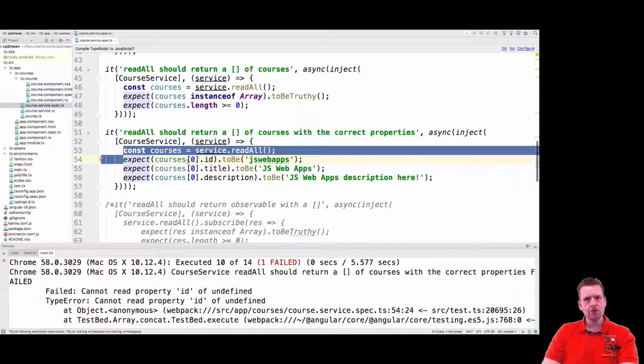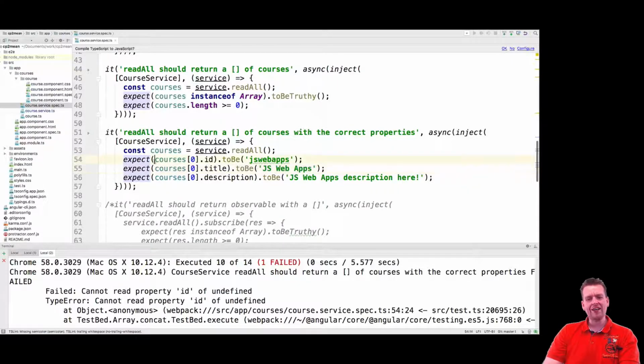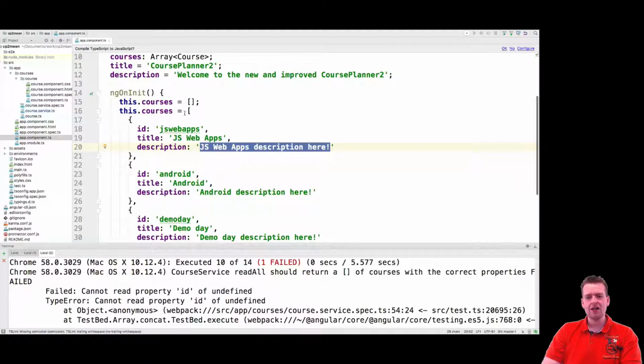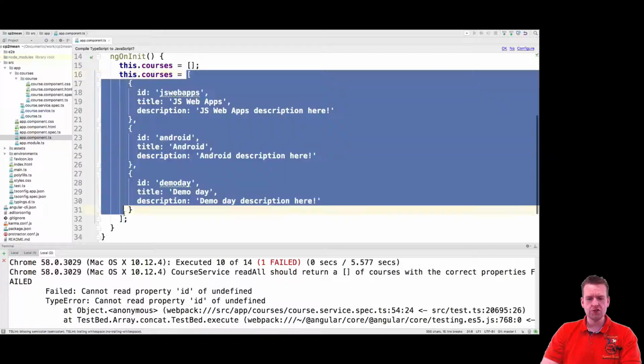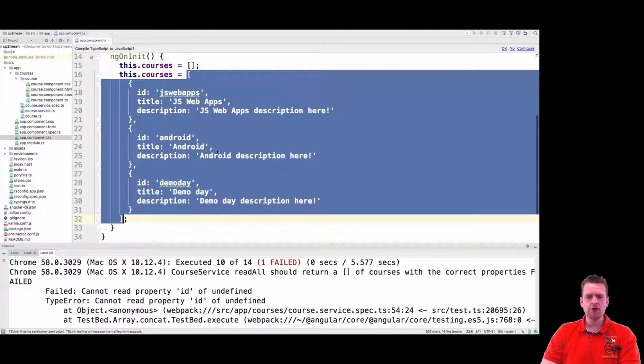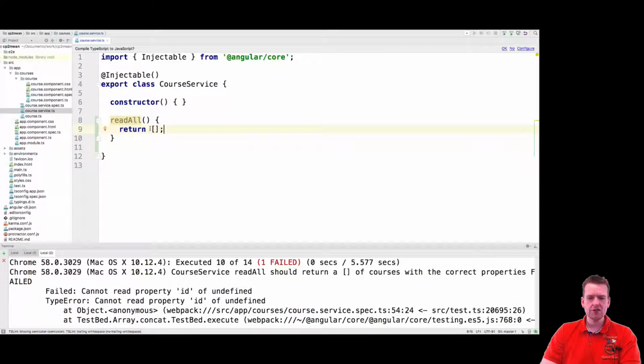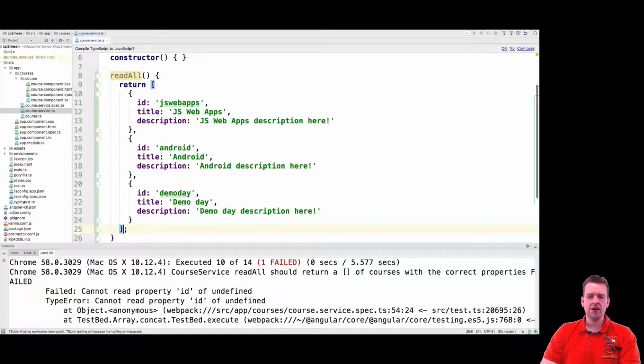But with my static version here, I expect it to have at least one course with an ID of JS Web Apps, at least one course with the title of JS Web Apps, and the same course should also have a description. So I'm going to grab that information from the app component TS file where we stored our courses right here, and we're going to copy all of those courses from here into our service. So instead of returning an empty array like this, we're actually going to return a set of courses.